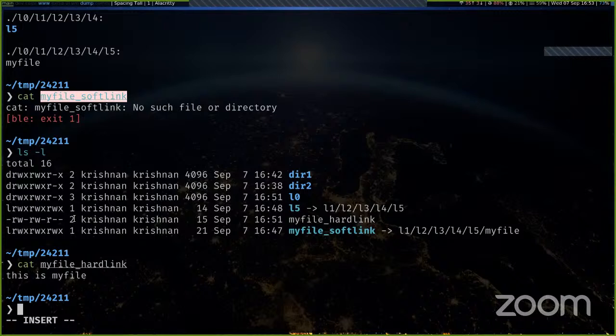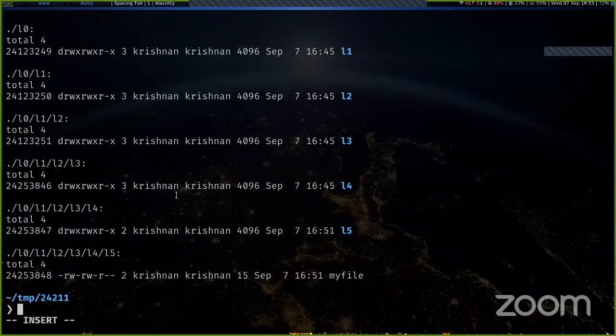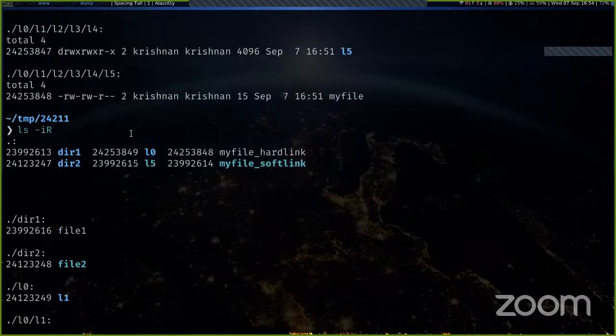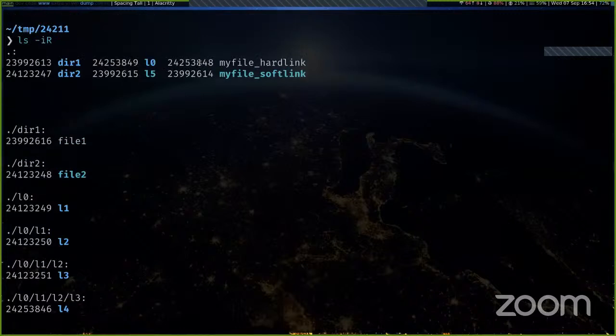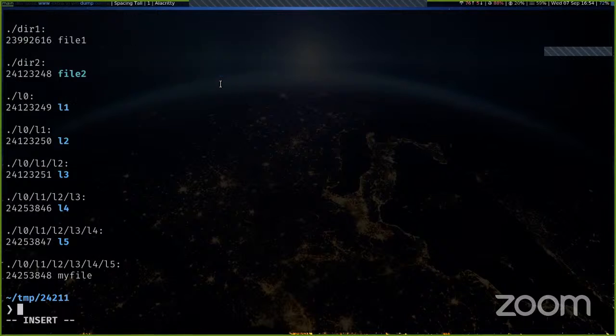Another important thing: see the number here in the ls long listing. The 2 means the number of links for the inode, that is, this file is present in two locations. So where are those? This is the inode for the hard link, right? It was 2 because my file hard link was present here and here.